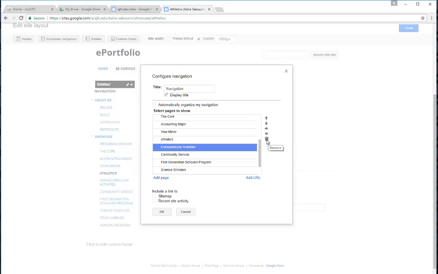Now, please be aware this does just remove them from the navigation on the left. It does not delete the page. The page is still in your site. There just isn't a direct link to it. So this is just controlling the direct links to specific pages. Okay.